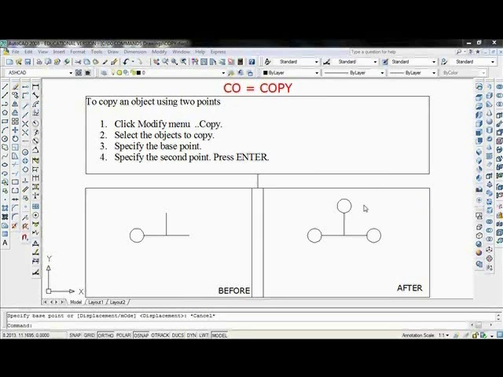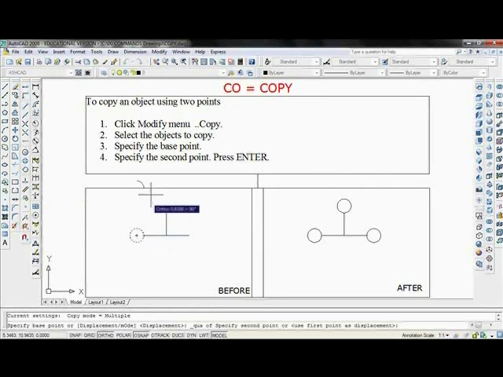In this case, we're going to copy an object using 2 points. So on the command line, I'll type CO, enter. I'll select the circle on the left, enter. For a base point, I'll select the quadrant using object snap, and I'll put that at the end point of the vertical line.